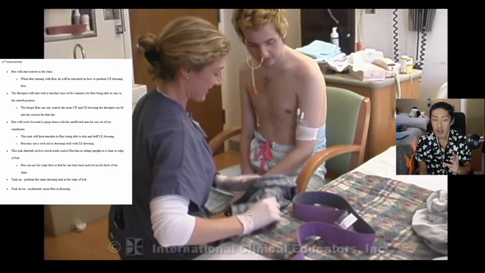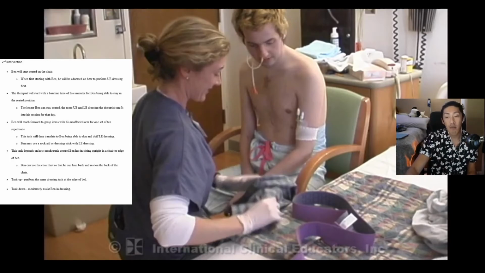First, I want the therapist to educate Ben on how to dress, right? I want him to know and understand that he needs to dress his affected arm first, especially with upper body dressing or lower body dressing. Relating to the first intervention of increasing core strength, the longer we can get Ben seated without feeling low energy or tired or dizzy, the more we can get done.